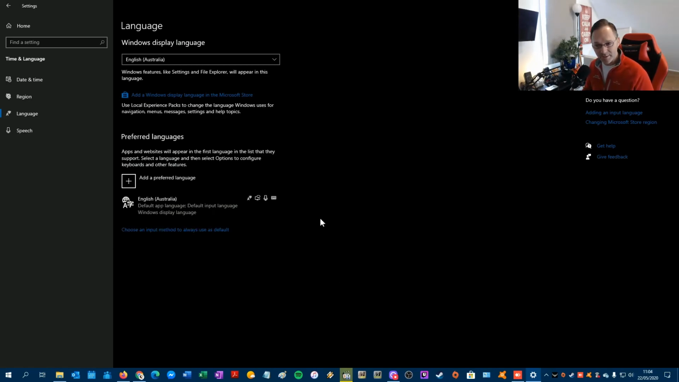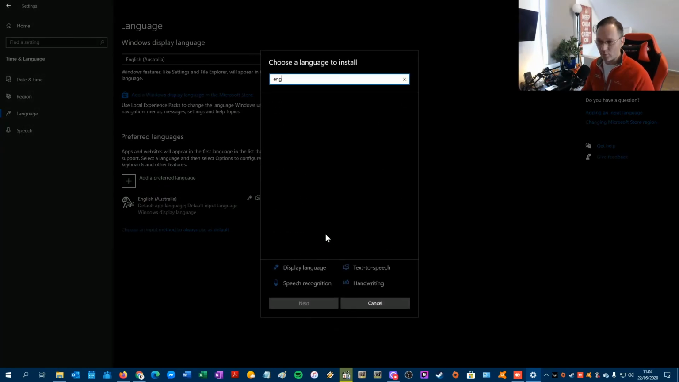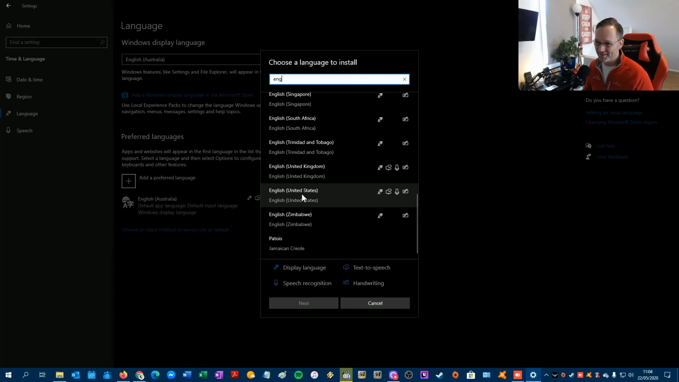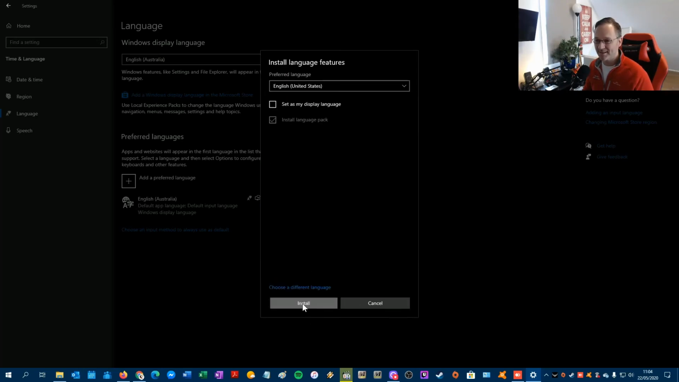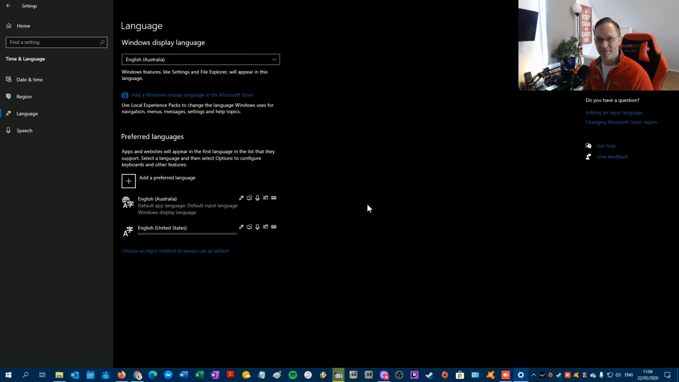So if you do find that you have the English and you have American in there, the only way to get rid of it is to actually install it. So you have to click on here, click on English US, install. Don't set it as the display language, obviously. We want that to be English Australian in this case for us.